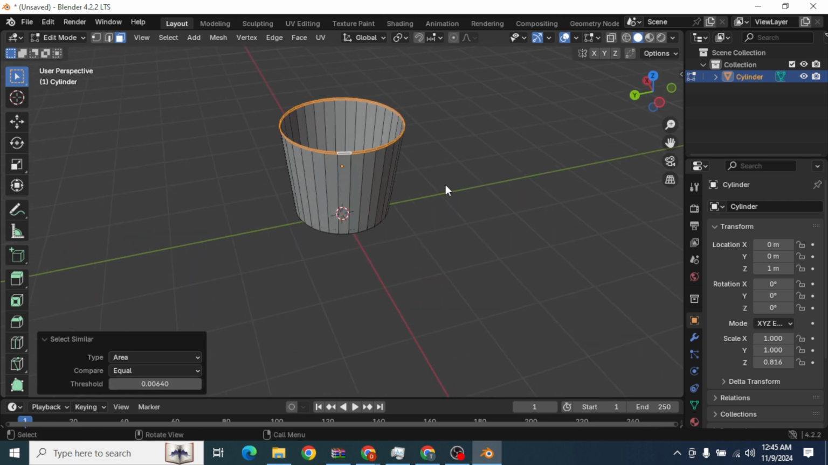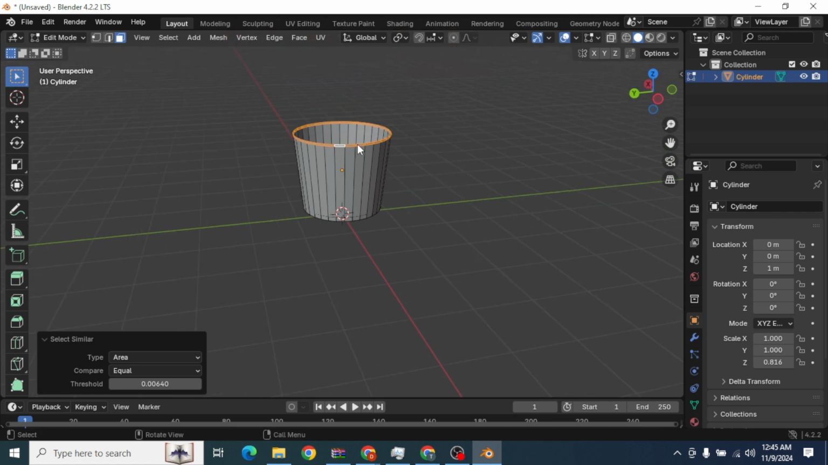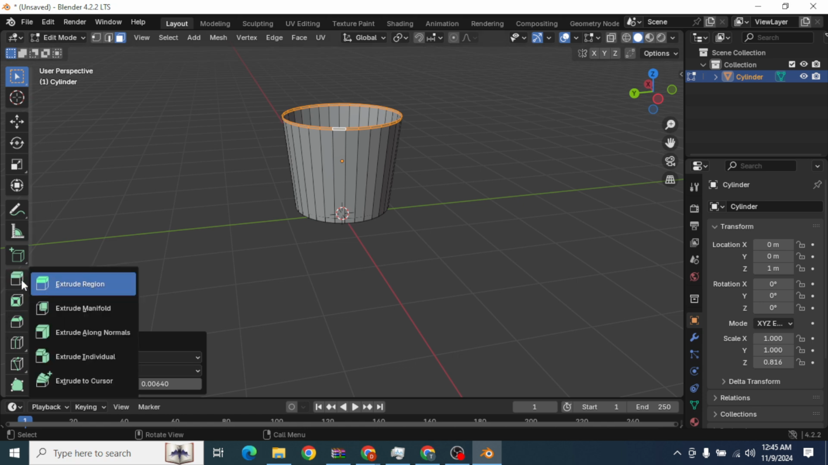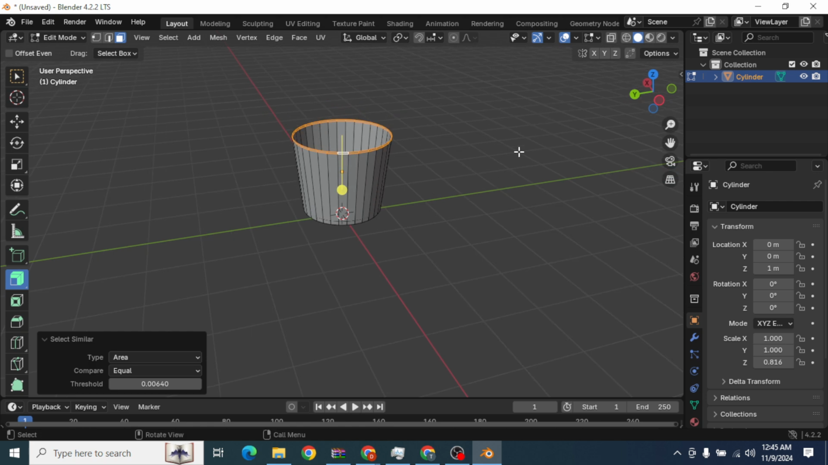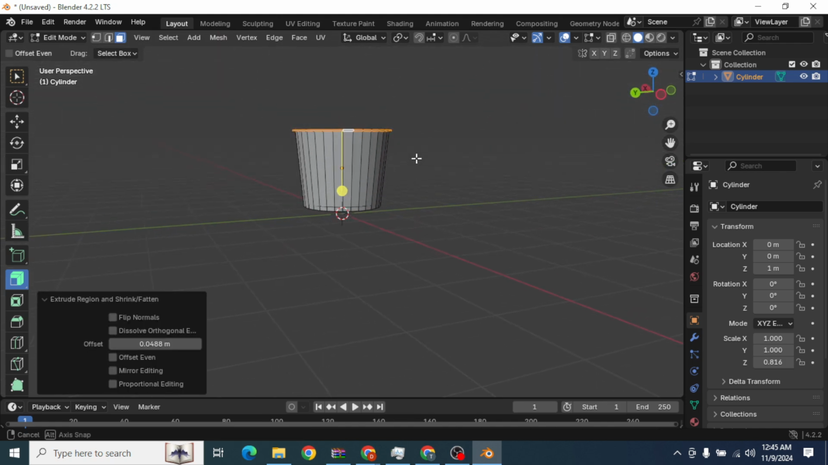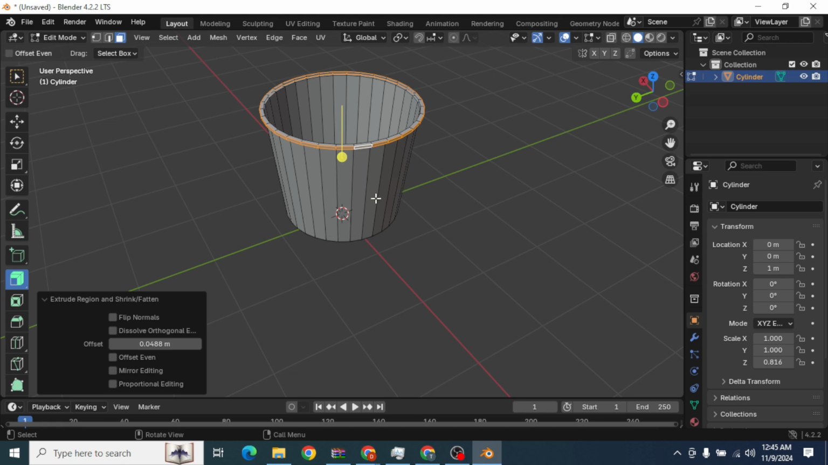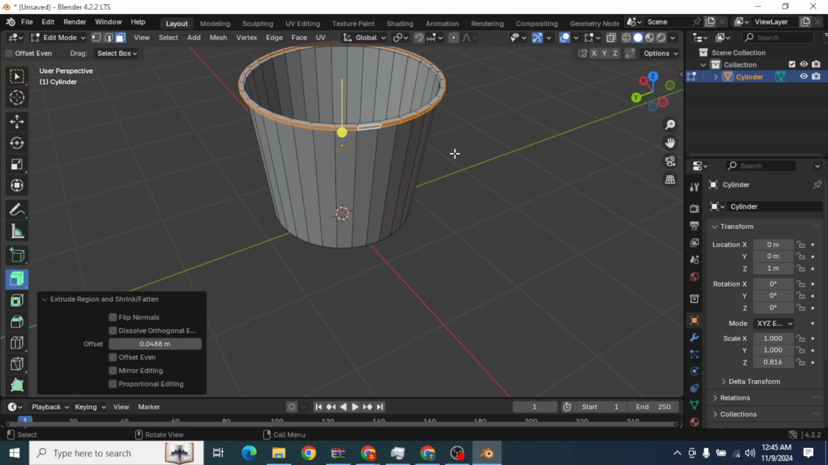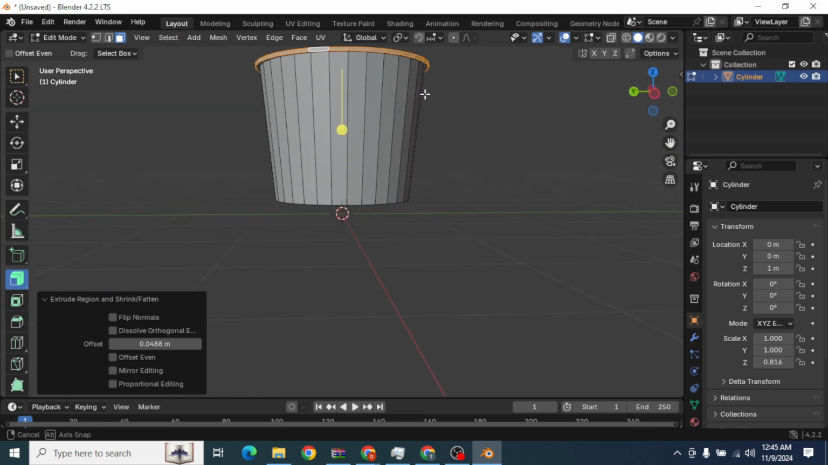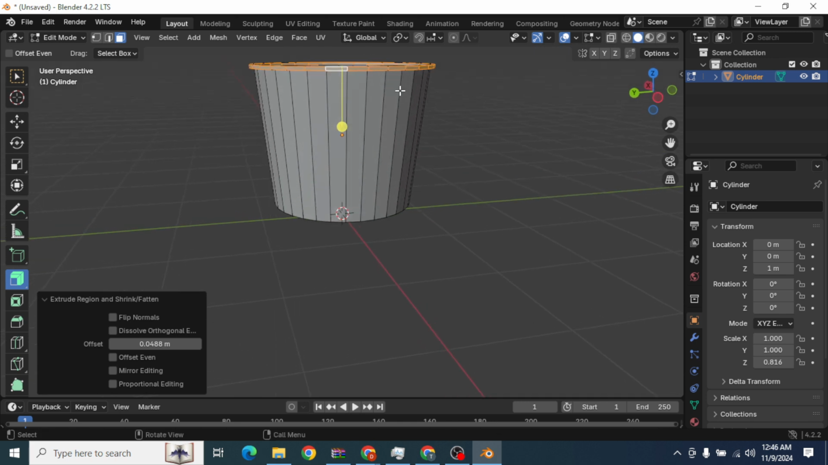Now the rim area is selected. Go to extrude, press and hold this, select extrude along normals. If you drag this, all selected faces will be extruded in their own direction. That's what we want. I think this is enough.